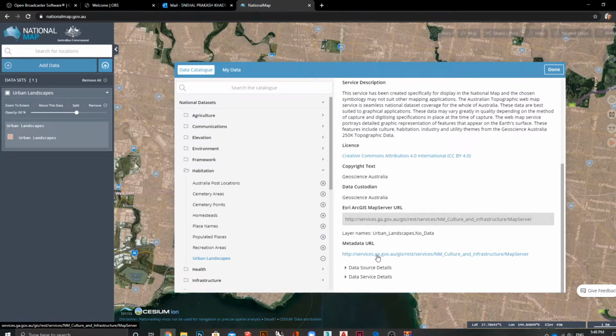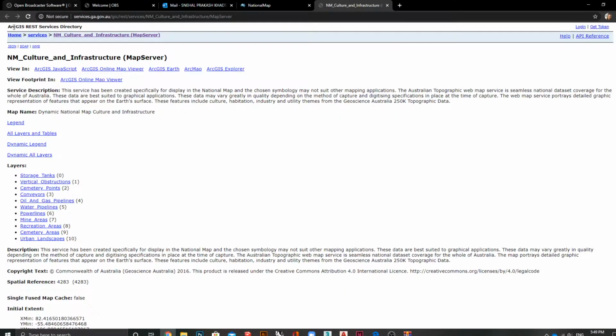Just click it, and then you'll go to the ArcGIS REST service directory website page, and over here you can see there are many options and also the layers of the habitation data. So just click on the ArcGIS online map viewer.